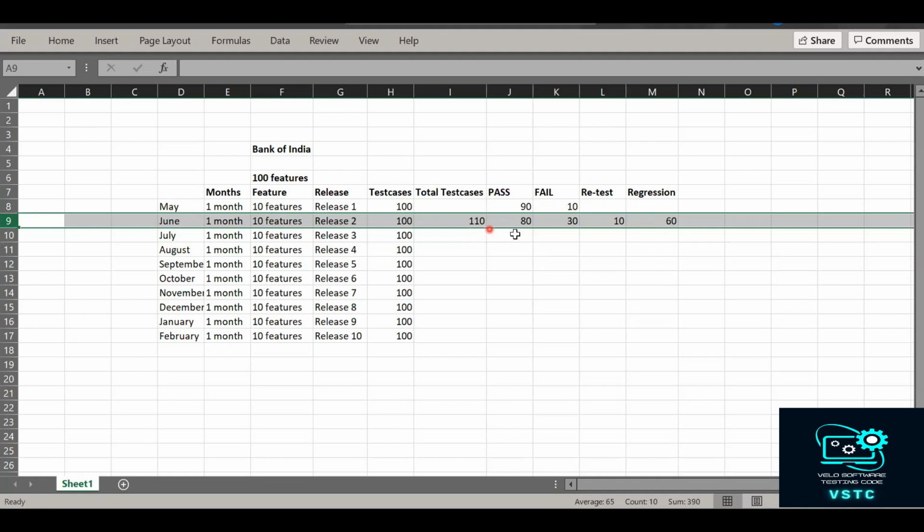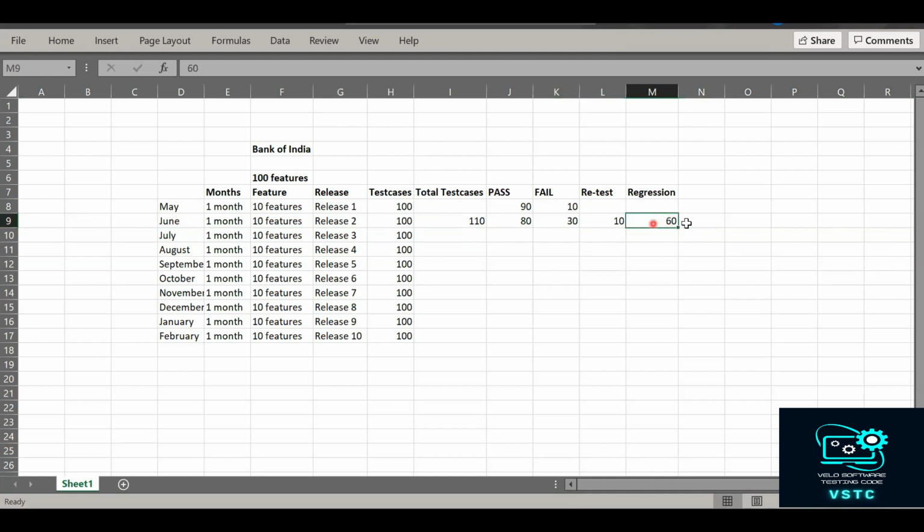Then from the 110, a total of 80 passed and 30 failed. How many test cases did we retest? Only 10. And how many are we doing in regression? Which is 60. So total test cases executed, how many? 110 plus 60. How much is it? 170. Yes, 170.